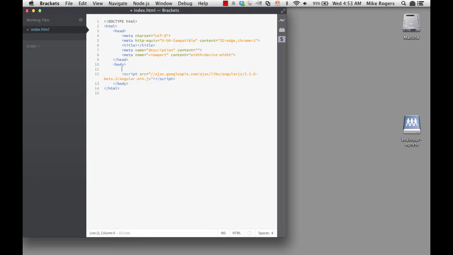And we're going to start, I'm going to create a div, and I'm going to call this ng-app. And this time I'm going to give the app a name. I'm just going to call it my app to create our application.